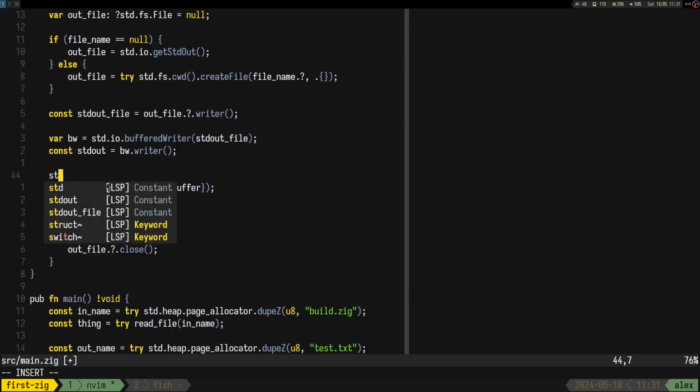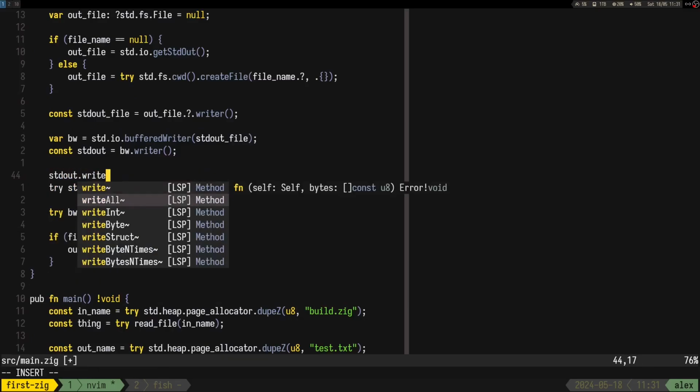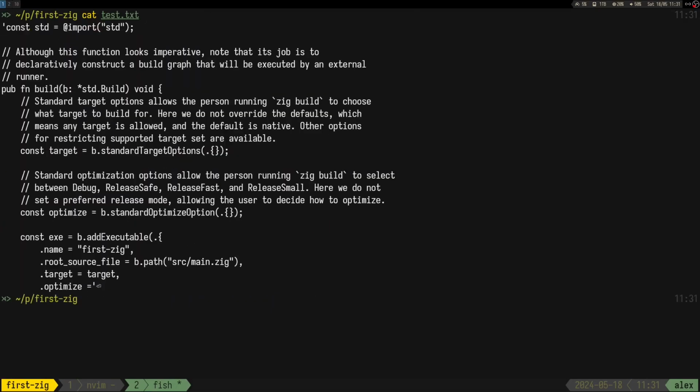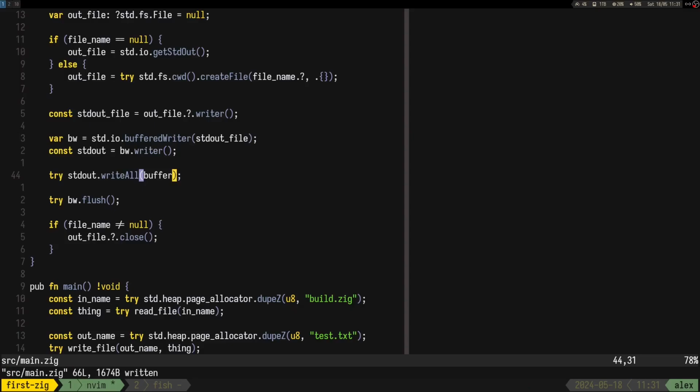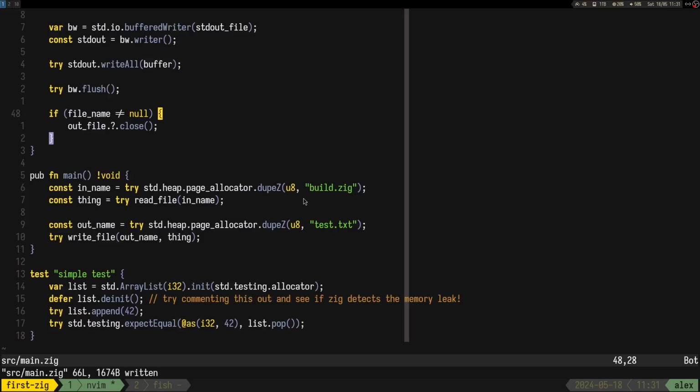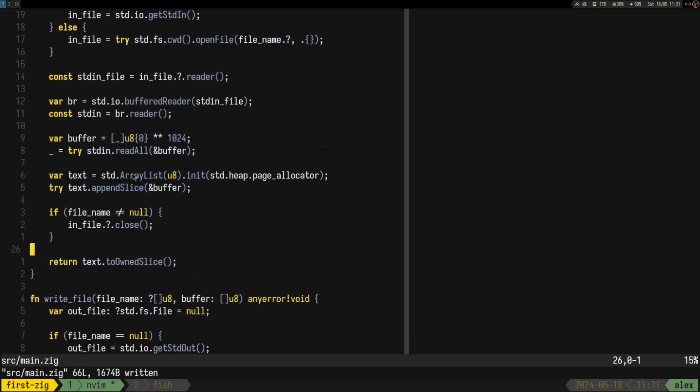But I'm curious, stdout dot writeAll. Yo, we can actually just writeAll and not have to worry about, yeah. So if I run it, okay, so we just made cat in a way. So I just have to read the entire thing here, right?